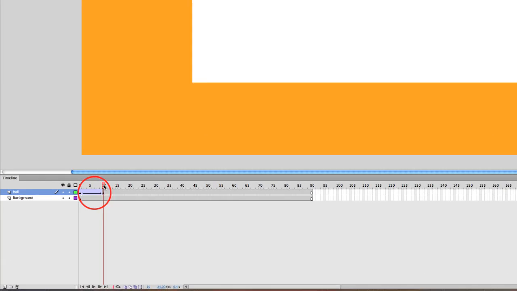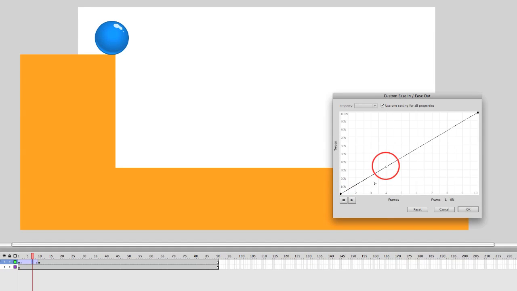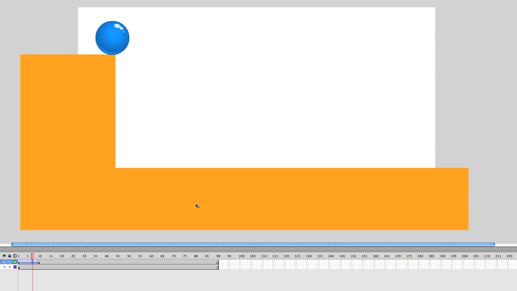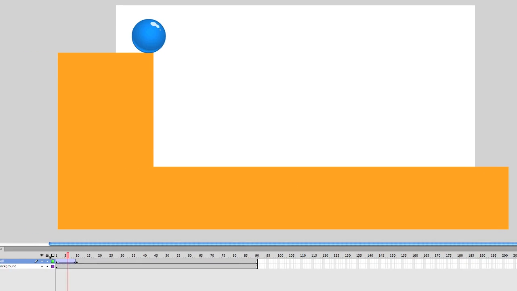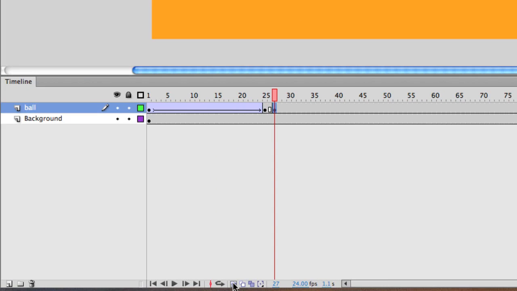Selecting the tween, I'll find my easing properties in the Properties panel. Click on that little pencil for the custom easing panel. Add ease in and ease out. Clicking OK, and I'll preview the motion. Seems I need a bit more time, so I will drag that keyframe over, creating a keyframe every other frame so that I'll have a bouncing ball on 2s.